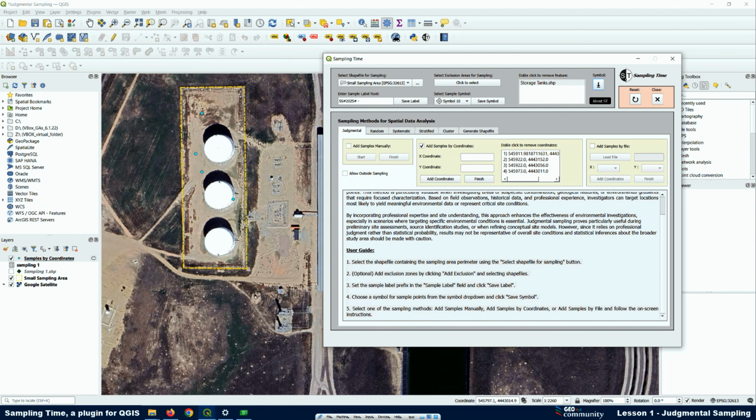Let me try with a different one. This one, let's see. Properties. This one is at the middle of the tank. Copy, paste, and copy and paste. Paste. Doesn't allow me to add the sample, you see, because we are in an exclusion zone.